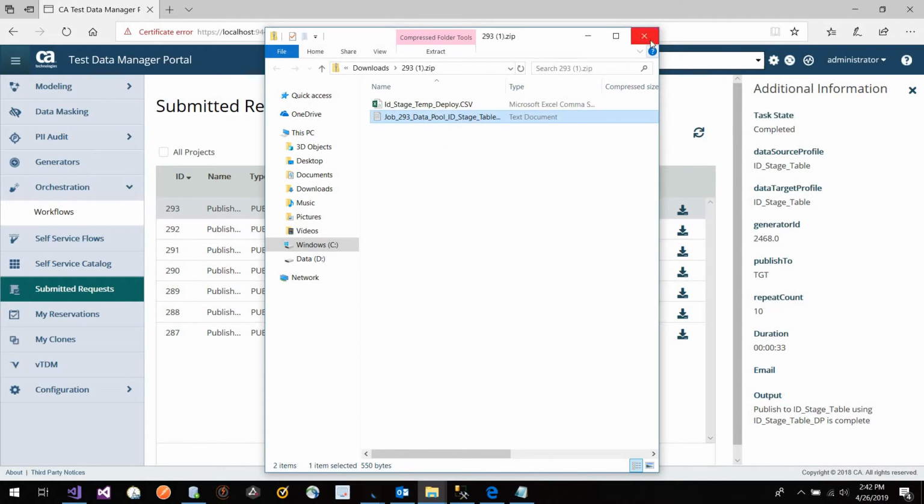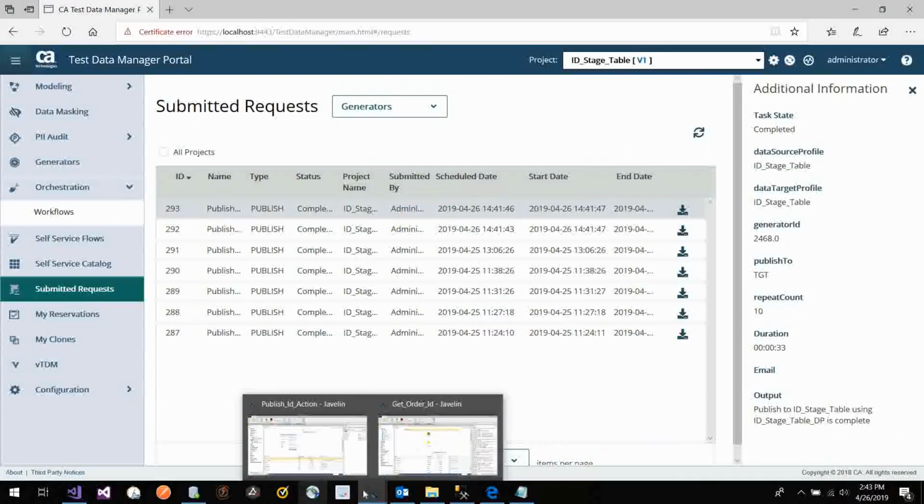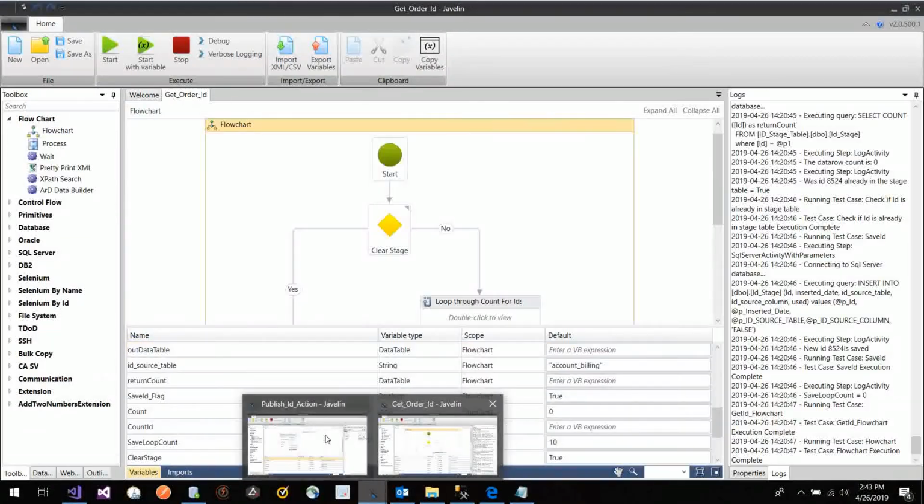So there you have it. That is using Javelin by passing IDs from the portal to the Javelin and basically using two different workflows to come up with IDs that do not exist in the database, pulled into TDM to be used in a quicker query, and controlling the IDs that are being used. I hope this makes sense, and if you have any questions, please just reach out to me.